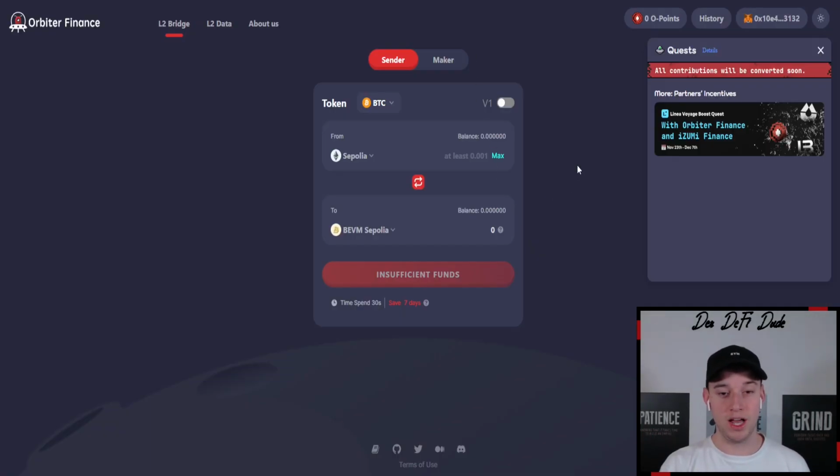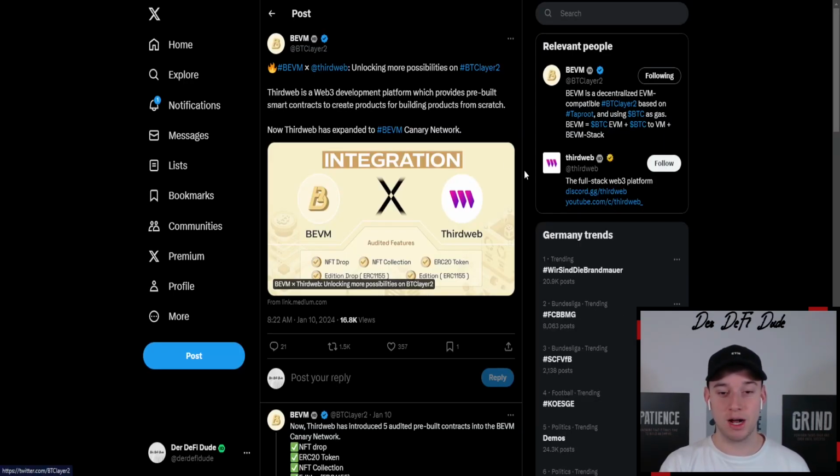Then if you want to have your footprint on a testnet as well, you can use, for example, the Orbiter Finance testnet bridge and bridge over some Bitcoin from the Sepolia network to the BEVM Sepolia network. And once you have your testnet Bitcoin on the right network, you can, for example, use Third Web to deploy a smart contract on the blockchain. They just announced their partnership with them on the 10th of January.